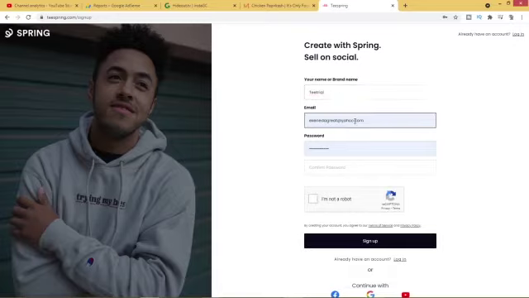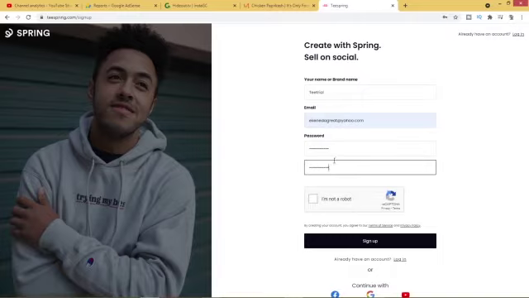So all you need to do here is enter your email address, and then you enter a password, and then you go ahead and re-enter the password again, and then click the captcha, and then you click on sign up.